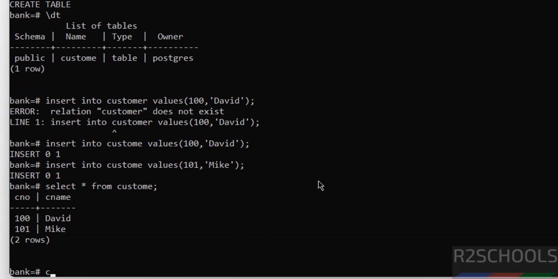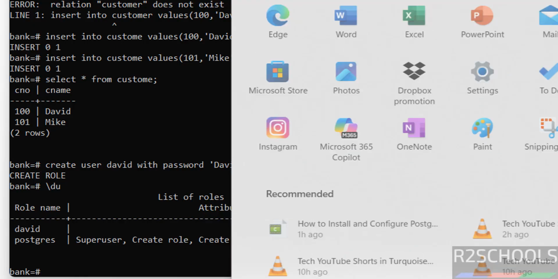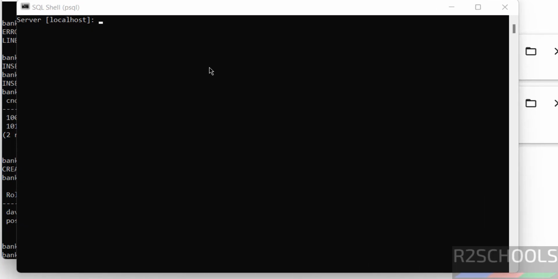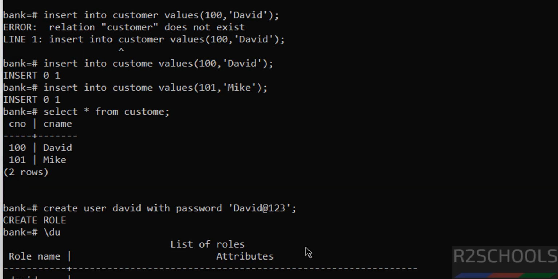Let us create user. Create user. Whatever is there in single or double quotes, it is the password. Now we will connect PostgreSQL server with this new user. Open again PSQL shell. Server name is same, database name, port number same. Here username is David. Then provide the password that we have set. Here password is, this is the password. Okay, so provide the password.